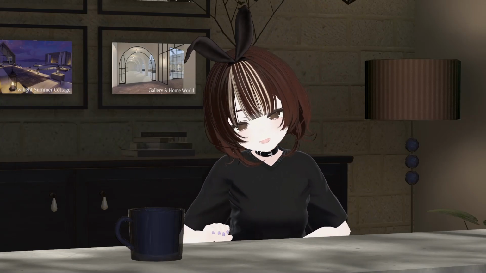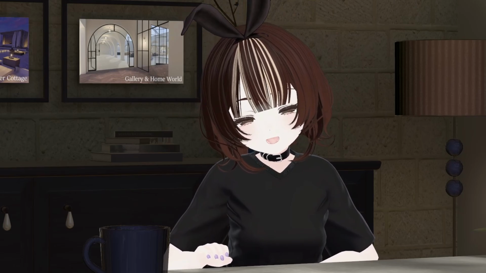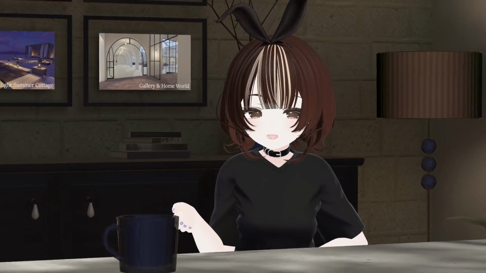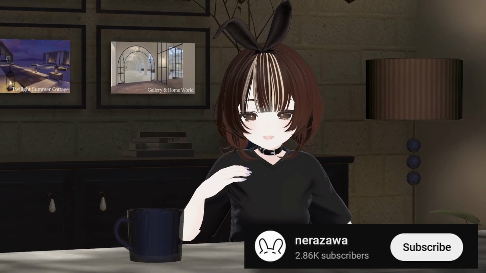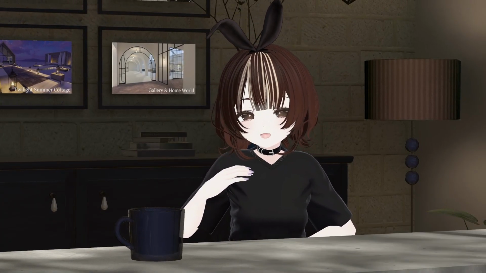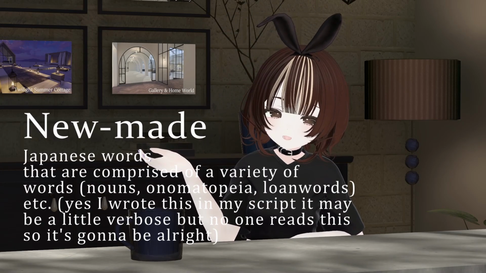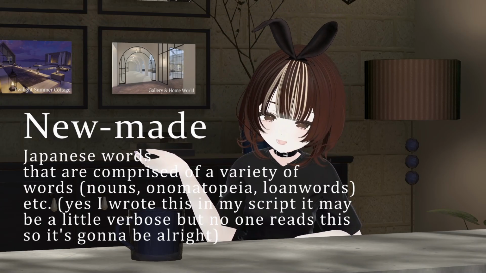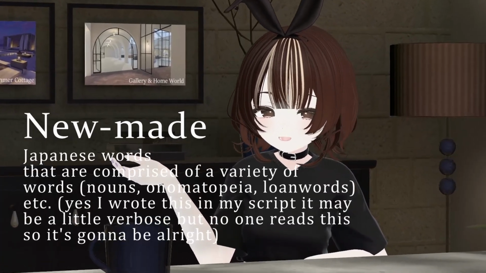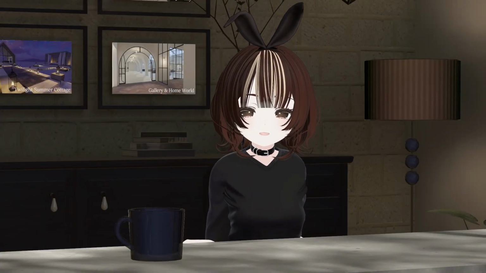But what if we can cut off the kanji part and glue the ru to other verbs? And that is exactly what I'll go into today. My name is Nerazawa. I've been learning Japanese for a few years now, and I would like to share the knowledge and wonderful world of new-made Japanese words that are comprised of a variety of words, nouns, onomatopoeia, loanwords, etc. So without any further ado, let's go!